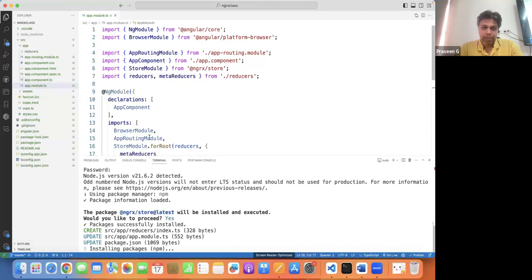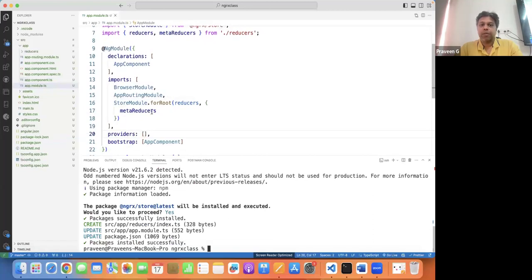You can see here in the import section, StoreModule.forRoot. Here are the reducers. Of course, what the meta reducer is and all is not in the scope of this class. I will discuss it later, in the regular classes. So let me concentrate on how to create the store. As simple as that. Already there is a reducers folder, you got it, but don't use it right now. It's very confusing for you at this moment.